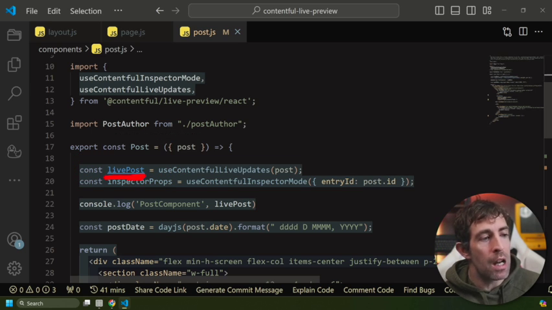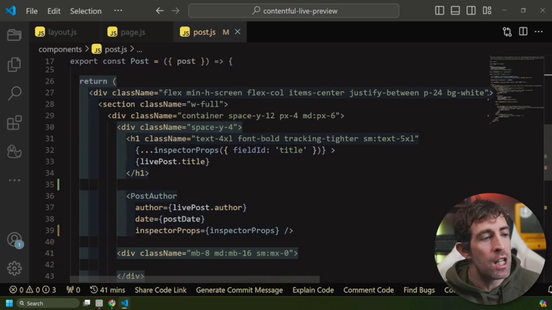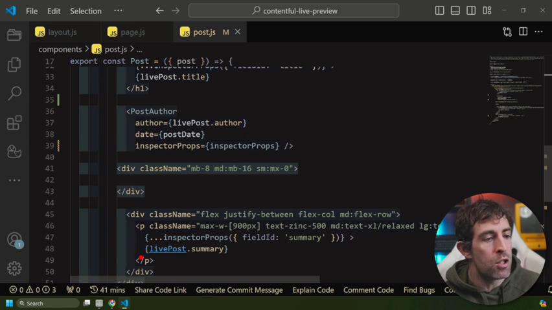So you can see we've got this live post here, and if I go to my page, you can see I'm rendering out my content properties, doing livePost.title and livePost.summary. Remember, this maps to that post content type and the fields I've defined there.